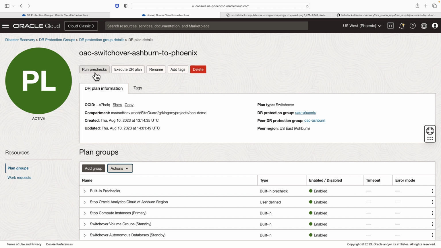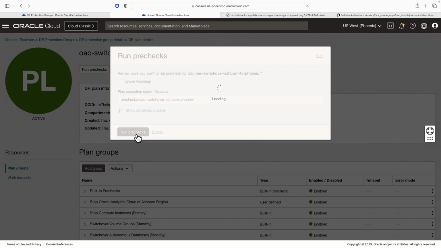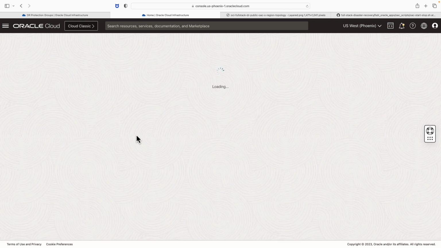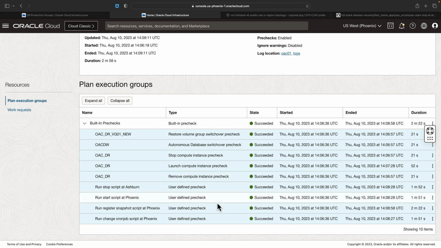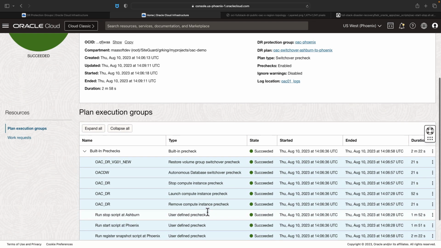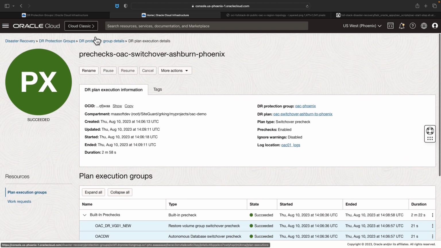Let's go ahead and execute the pre-checks. Select run pre-checks button and provide a plan name and hit run pre-checks. So the pre-check will start within few minutes and then we can see the status of the pre-checks once it is completed. You can see the pre-checks are completed successfully. It took 2 minutes 58 seconds to complete the pre-checks for the switchover plan.